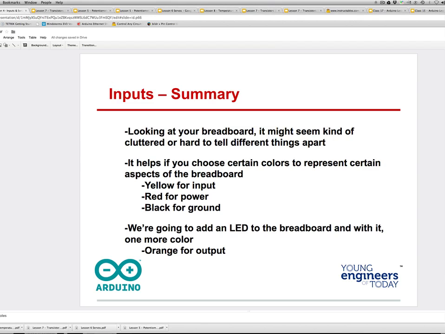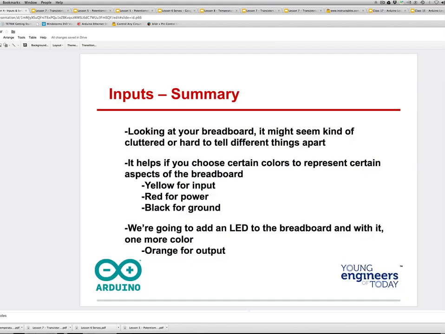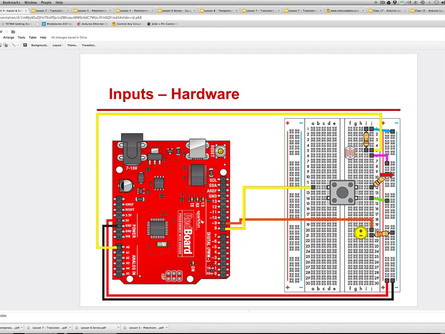Looking at your breadboard might seem kind of cluttered, and we use yellow for input, red for power, black for ground, and we're going to use orange for output, and that's why we're back to this. So yellow's input, orange is output. That's why going to this LED, it's a yellow line. Orange, and these are your inputs here and here.